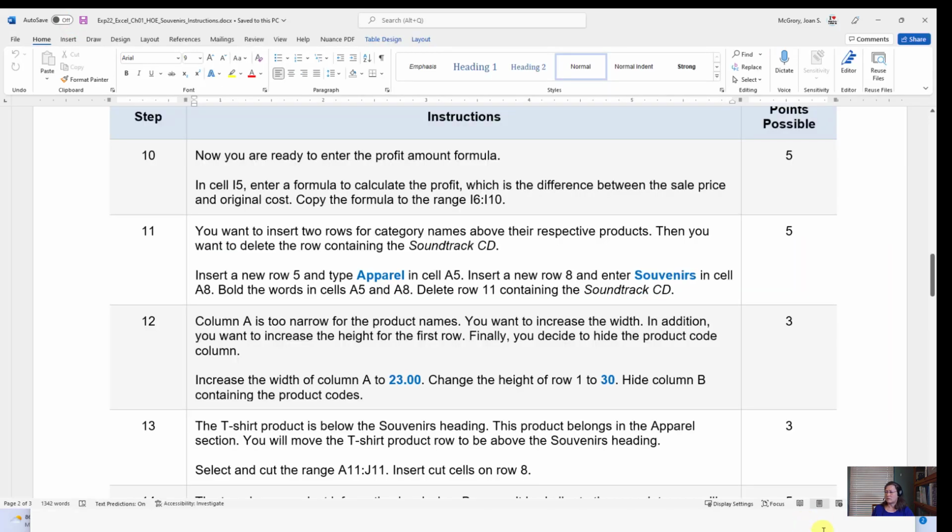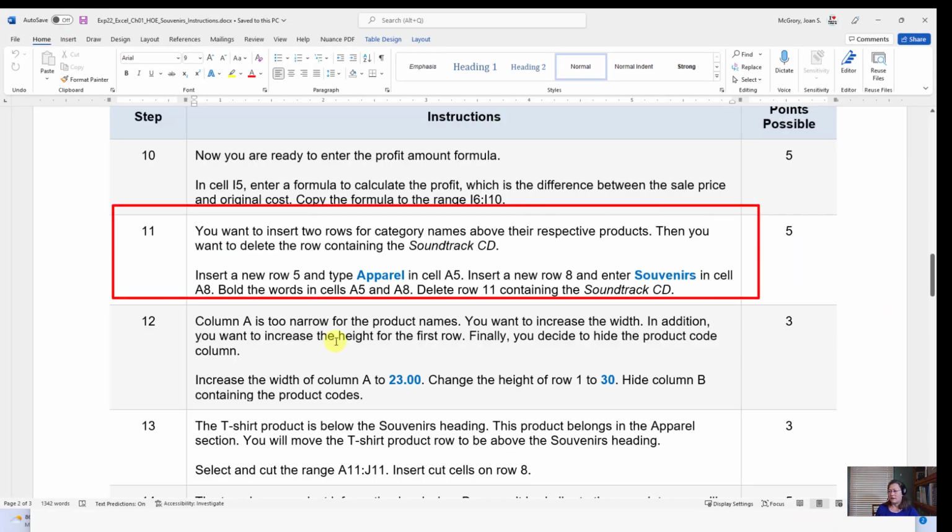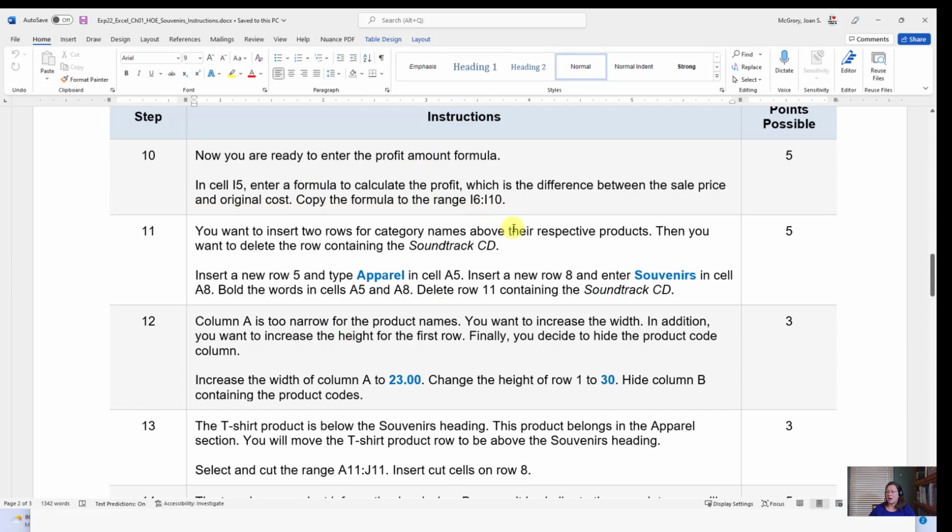Go back to the instructions. Step 11. You want to insert 2 rows for category names above their respective products. Then you want to delete the row containing the soundtrack CD. So insert a new row 5. You've got to pay attention to that. Insert a new row 5 and type apparel in cell A5. Insert a new row 8 and type souvenirs, and then we're going to do some more things. So let's jump into it.